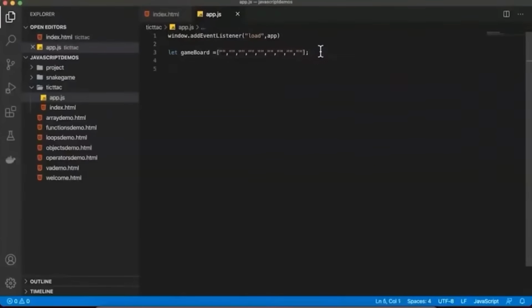After that, we're going to create let turn, just a new variable, equal to 0. It keeps track of whether it is the X or O player's turn, like which player's turn it is. Now I'm saying let winner equal to false.